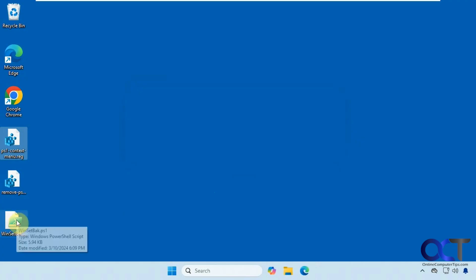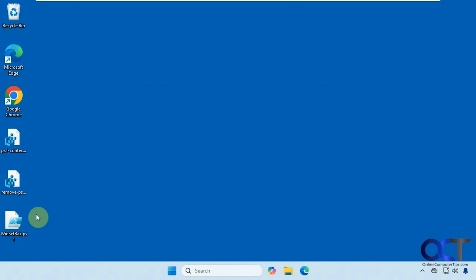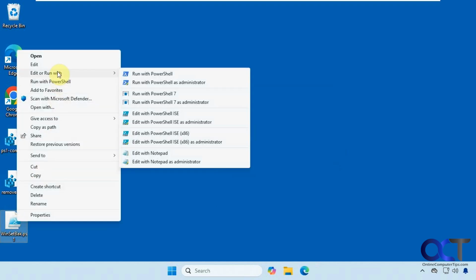Now when we right click on a PS1 file, of course for Windows 11, you have to go to show more options unless you hold down shift. And now we have editor run with, and we could do PowerShell as administrator, PowerShell 7. If you do PowerShell 7, you have to install PowerShell 7 first if it's not on your computer already. And then you have your edit with PowerShell ISE and as administrator, and then x86 version, and then edit in Notepad, then edit with Notepad as administrator. So a lot more options there for your PowerShell files.